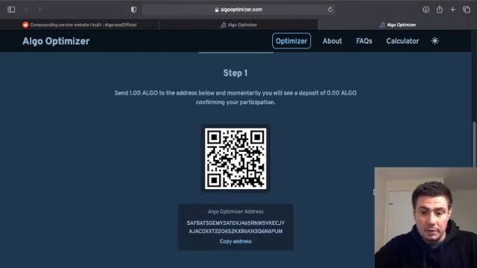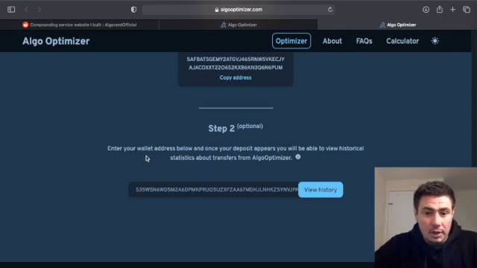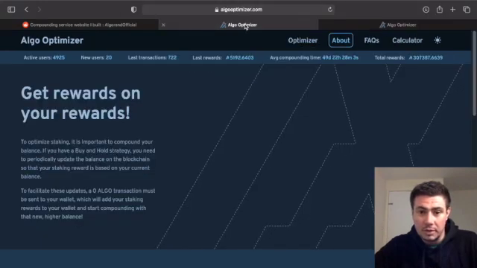That was fine. And then after that, step 2, which is apparently optional, you have to enter your Algorand wallet address down here. So I just copied and pasted and put it in there, and then pressed view history. So after doing that, it took me to this page here.